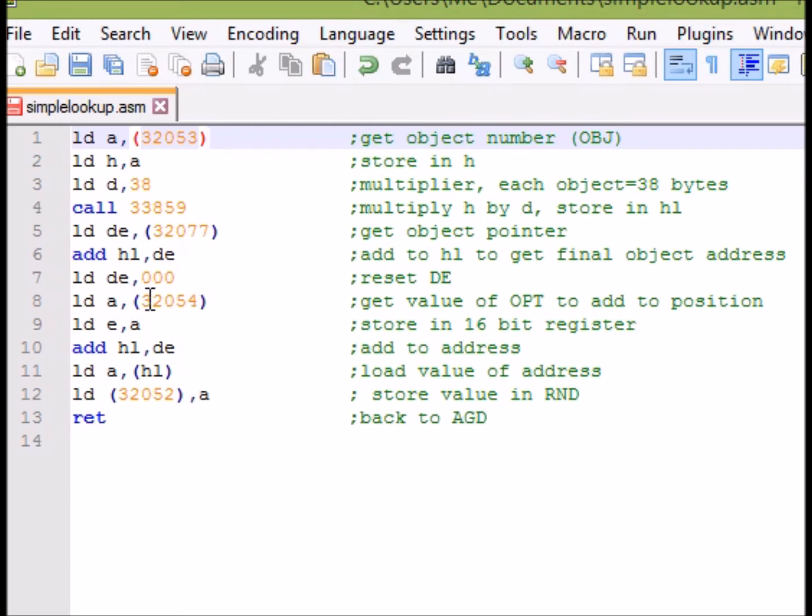So we do that by using the variable opt. So the coder can define the variable opt, and we need to add it. So we reset the register DE, we look up the value in opt to see which one the coder wants to look at, and we then load that into the register E, and we then add that to the final address that we've calculated already, and that will give us the start position of the byte, the exact address in fact of the byte that we want to read.